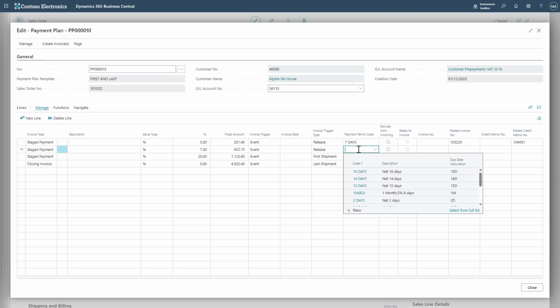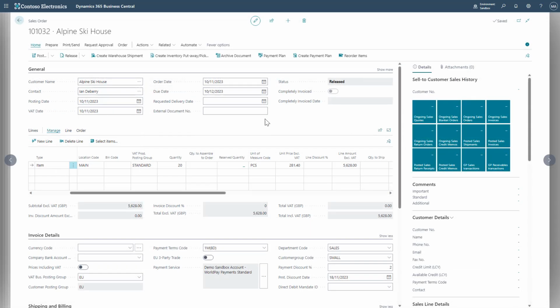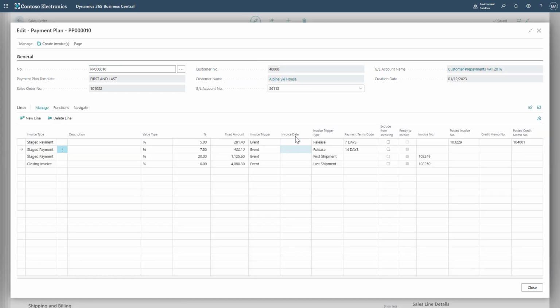Again, this can be with a trigger or a particular date, and we can even associate payment terms codes with these as required. Because we made a mistake first time round, I'm going to give them more time with a 14 days payment terms code rather than the usual 7. If I just leave and return to this page, just to give it a quick refresh, you'll notice that the ready to invoice has picked up as being ready as the event trigger is release. So I can create my invoices and process as needed.